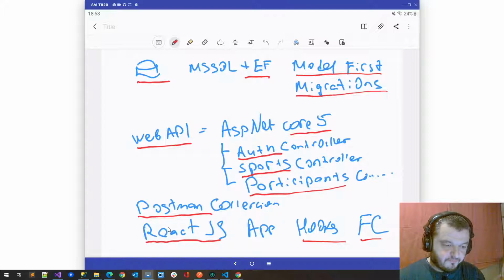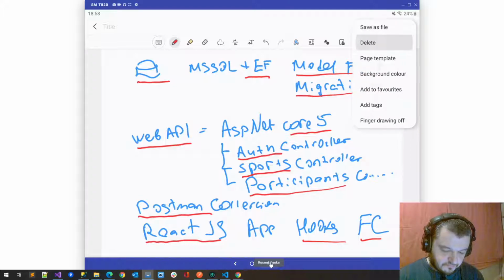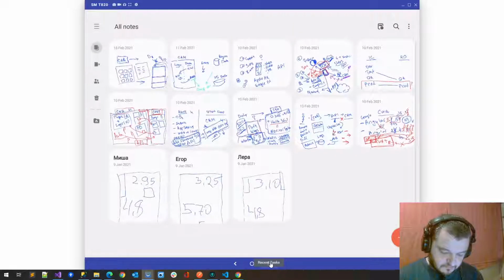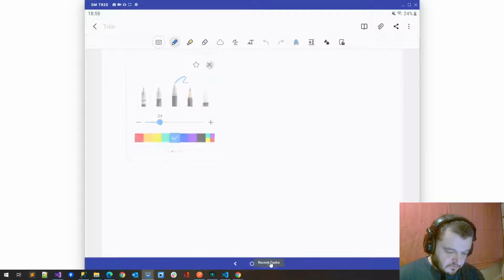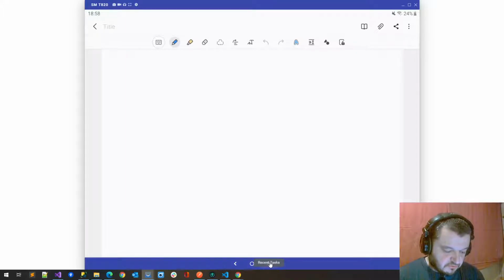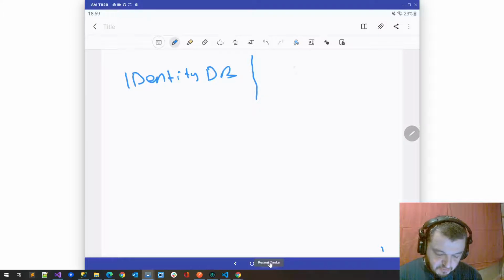Now I will try to describe the data model we are working with. Here I will try to draw. So basically we have two types of data. The first one is identity data for users to be able to log in and have access to our API. Plus we have a separate set of data, our application data. So I've decided to split all the data into two major parts for now. The first one is the identity database. The second part is the sports database.